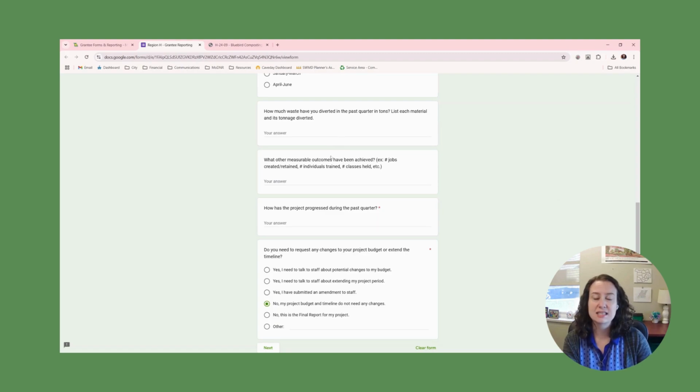If there's anything that's, maybe a certain number of tires or a certain number of other materials that you're not recording in tons, you don't need to put them here. This is just what you are diverting in tons. So the next question, what other measurable outcomes have been achieved?